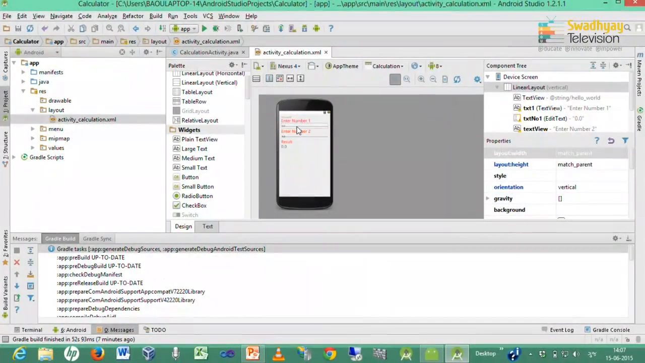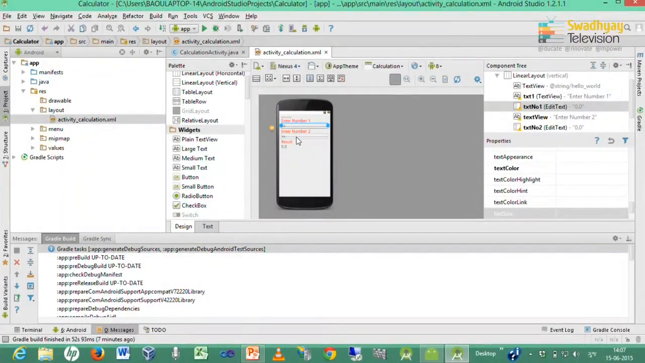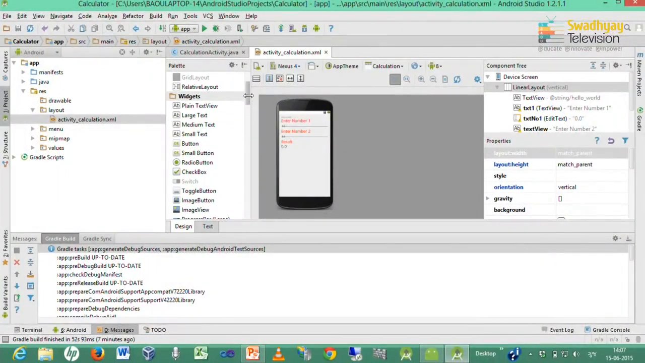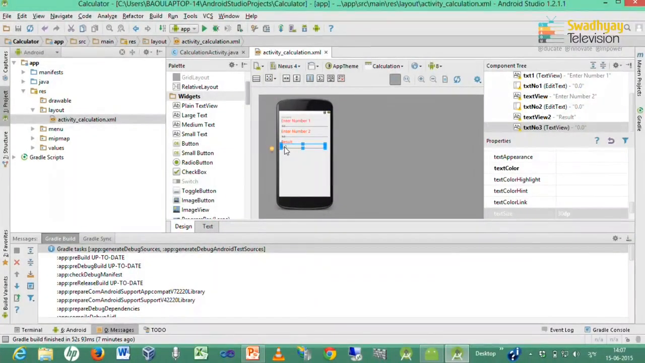Now the user can enter a number in the first edit text and in the second edit text, and whenever the user clicks the button with the addition caption, he can get the addition in the last text view, and whenever the user presses the subtract button, it will get the subtraction of number 1 and number 2 in these edit texts. So I am dragging two buttons. Here I am dragging the first button and set its caption to addition and its ID to btn add.